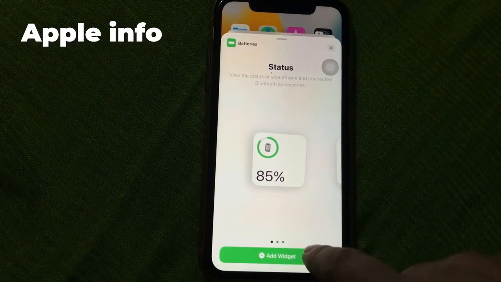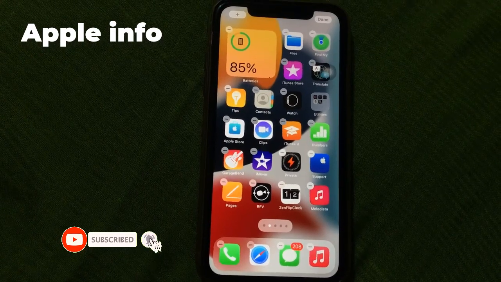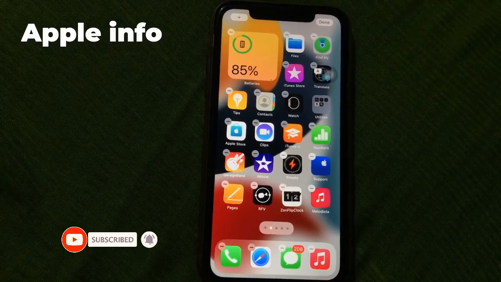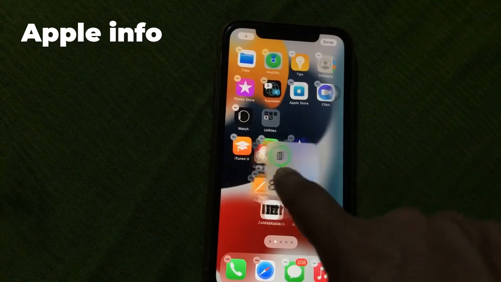I would like to add this widget. The widget floats on the home screen. You can place the widget anywhere you like.